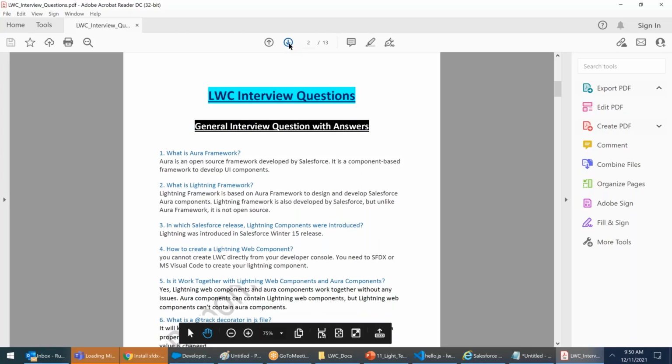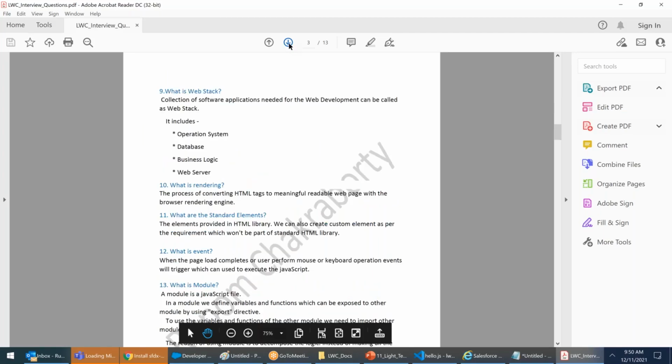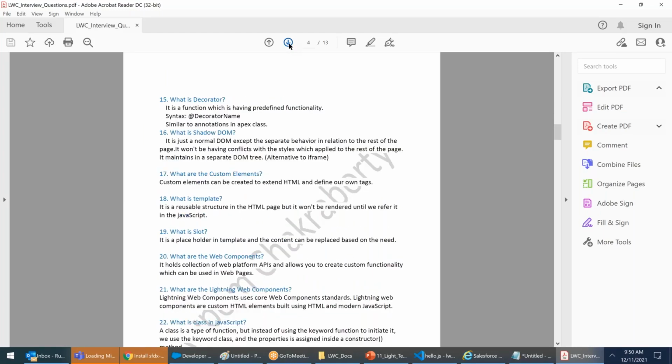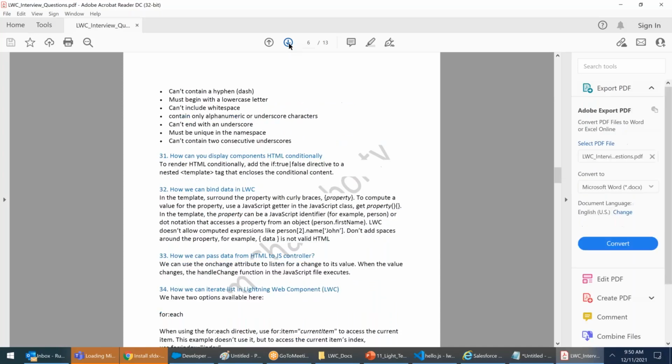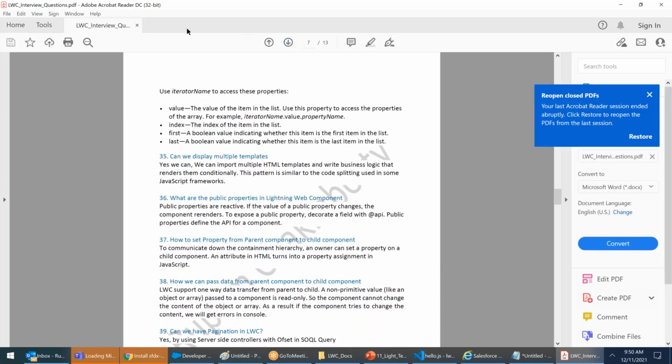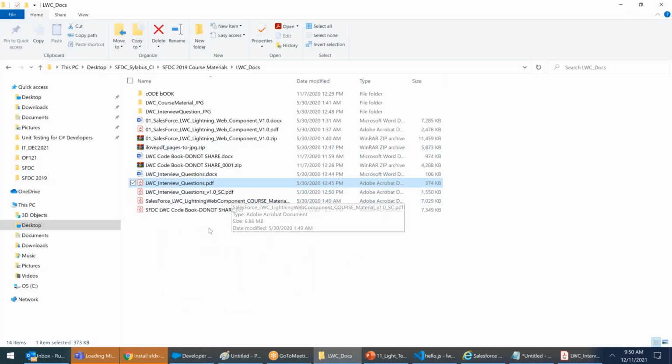What is Aura framework? When should you use it? What is a standard element? What is an event? What is a slot? What is a template? What are the 3 decorators available? So complete LWC questions are given to you. Along with that, as I told you, you will get a code book also.